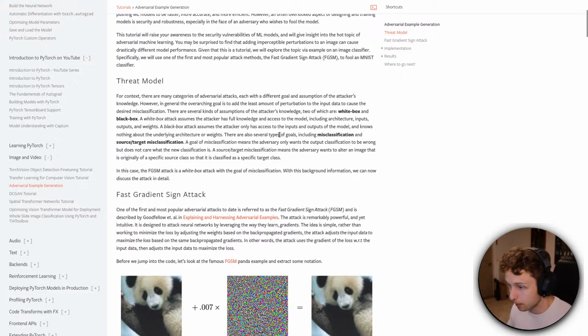There are also several types of goals, including misclassification and source/target misclassification. A goal of misclassification means that the adversary only wants the output classification to be wrong, but does not care what the new classification is. A source/target misclassification means that the adversary wants to alter an image that is originally of a specific source class so that it is classified as a specific target class.